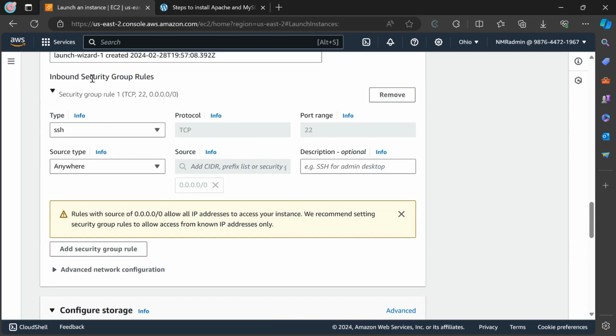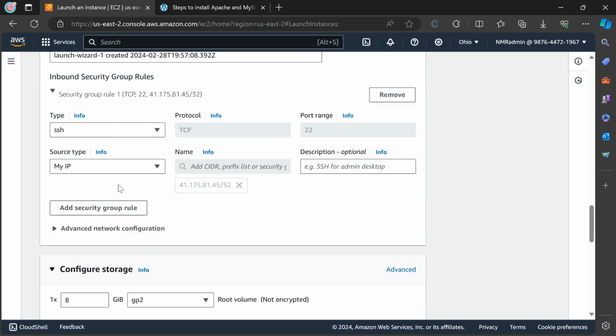Then under inbound security group rules, SSH, we're gonna set the source type to my IP, and that will limit SSH connections to only my IP address, because I want the SSH to be strictly used only by me and no other users.